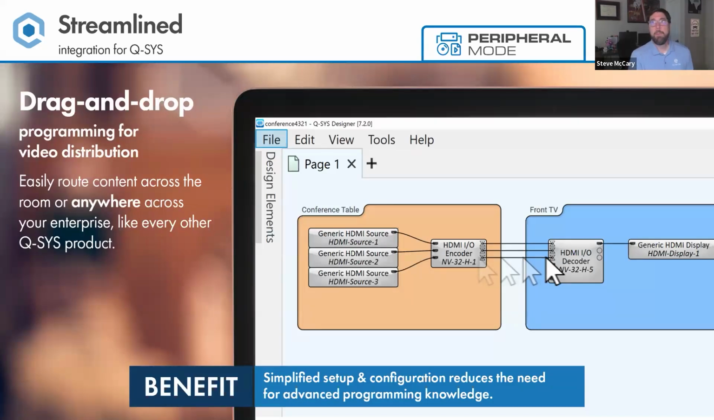So one of the big benefits about using the Q-SYS NV series is that it's seamlessly integrated into Designer. So you just bring in the blocks that correspond with the NV series endpoint you want to use. You bring in the source or the display blocks, and it makes it very simple. You get a lot of really good monitoring as far as being able to see what the resolution is coming in, resolutions on the output side of things.